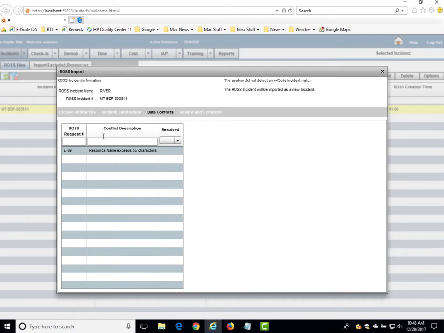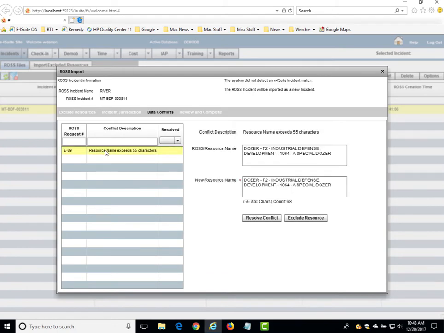You may not have any, but you may have some. In this case, we have 1, and the conflict is that the resource name exceeds 55 characters. So we have to do something to either resolve this or exclude this resource before we can go on. When we click on the data conflict, it brings up the conflict description, tells you what the problem is, and gives you an opportunity to correct it.